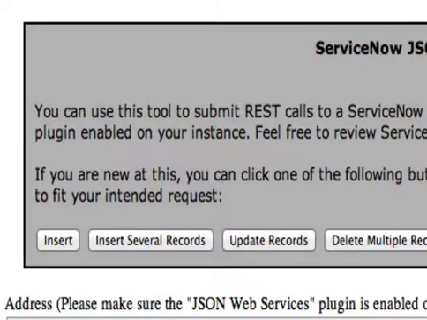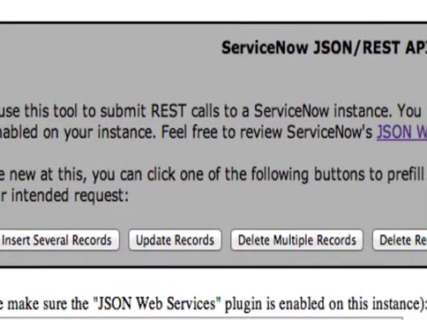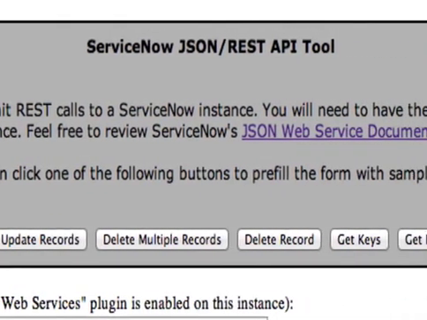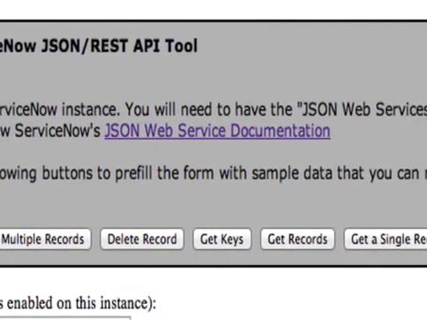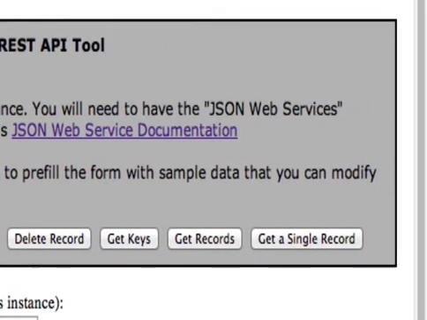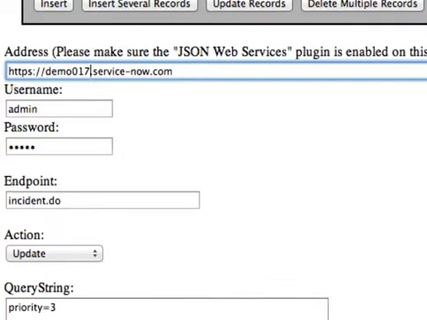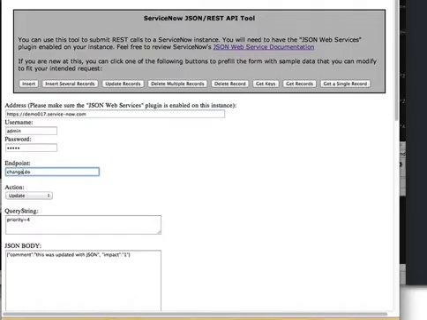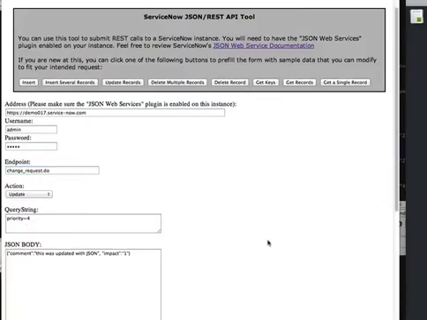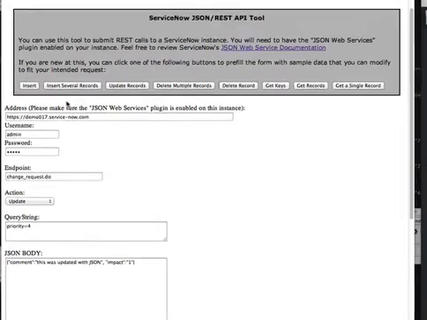At the top of the tool, I have created a number of templates that demonstrate the functionality that is available through the API. In order to use one of the templates, click on the desired button and notice the fields that are automatically populated. Modify the fields to match your instance information as well as the query and data that you need to set. Let's create a problem record within the tool.